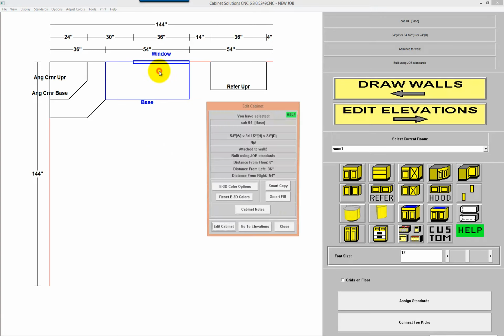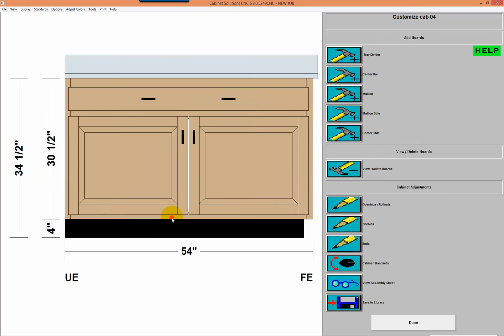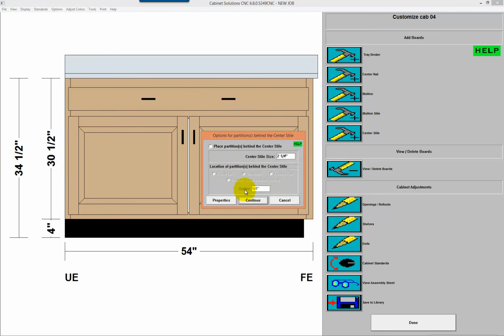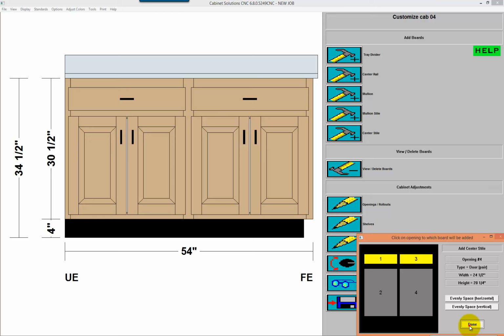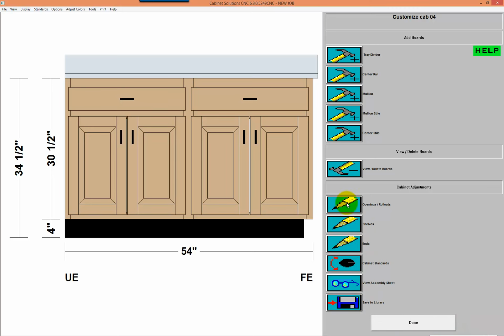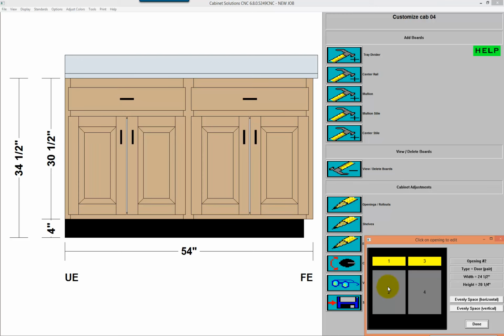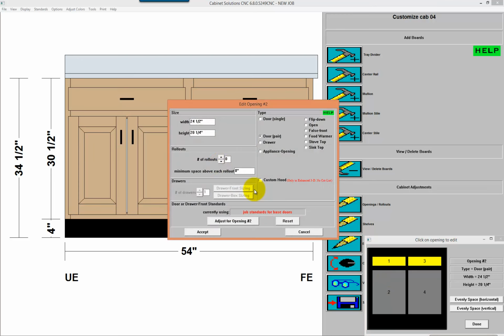Then I'm going to click it and go to the elevation and click it again to customize it. I'm going to go to center style, continue. Each time I click any opening here, it's going to evenly split the cabinet. Done. Next I'll go to openings and rollouts, and I'll edit opening 2 by clicking on it. I'm going to change the width to 12.5. And change the type of opening to drawer and accept.